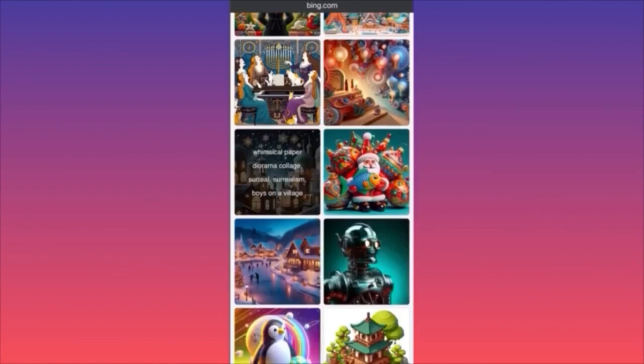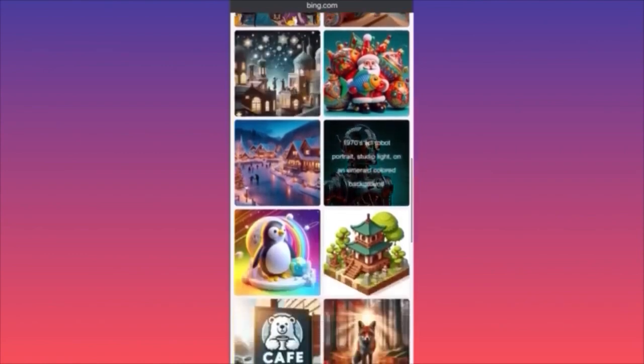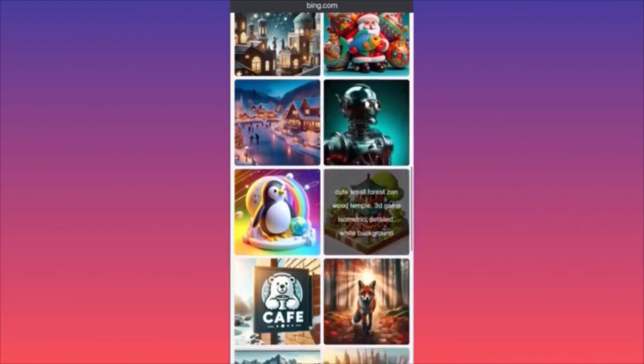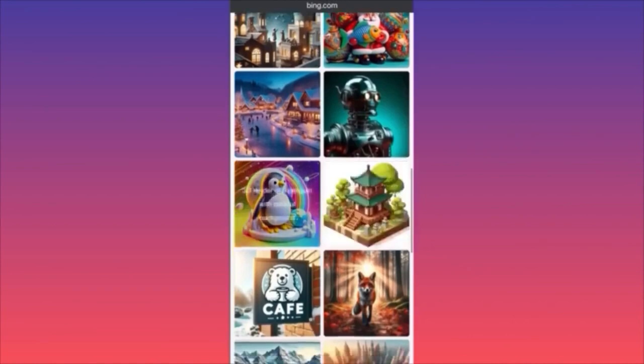So when you click on it, you will see exactly what the person who created the image inputted as a prompt. In this example, for the robot, we have "1970s sci-fi robot portrait, studio light on emerald colored background." Then you have "a cute small forest zen wood temple 3D game isometric."